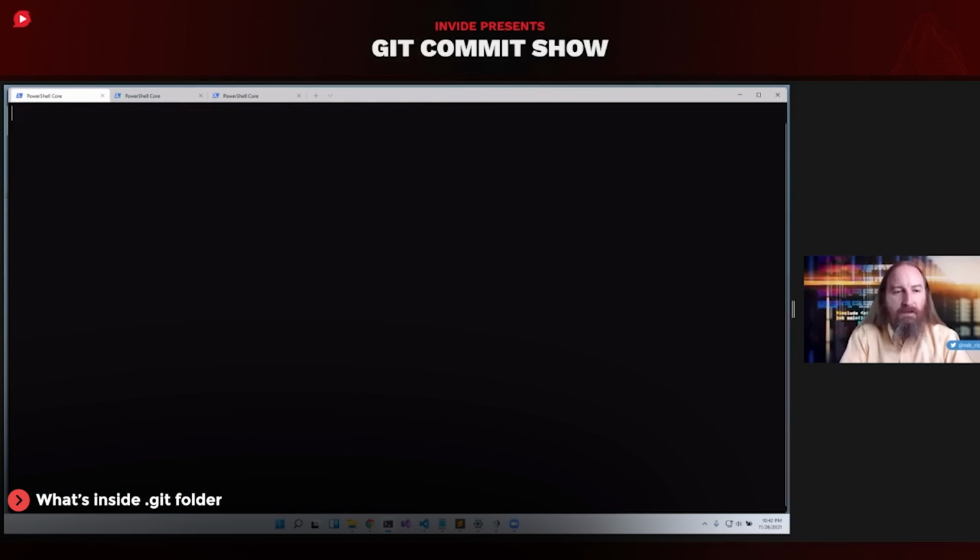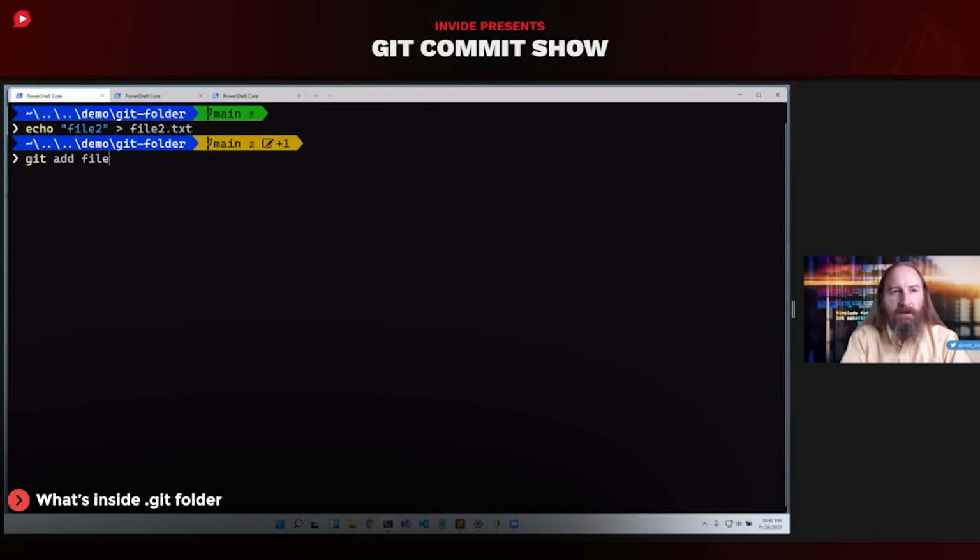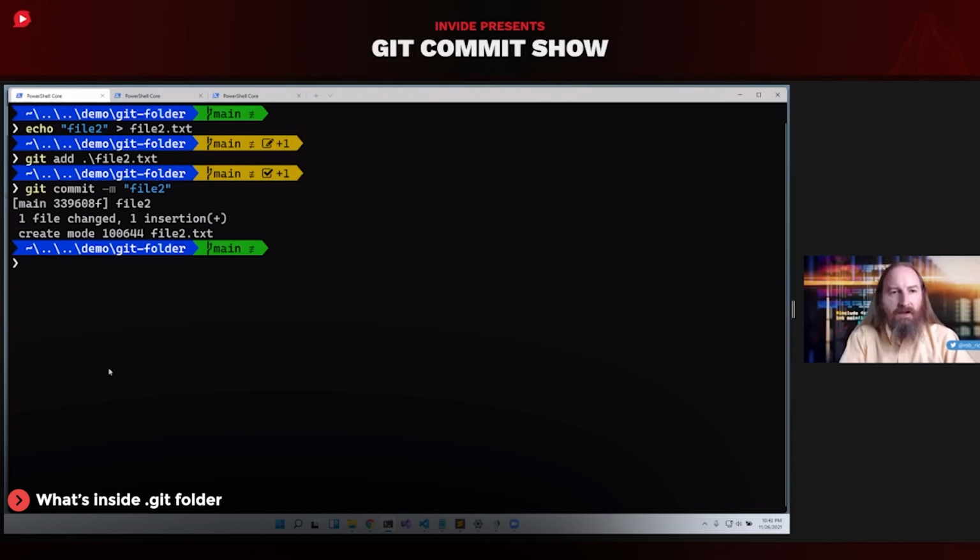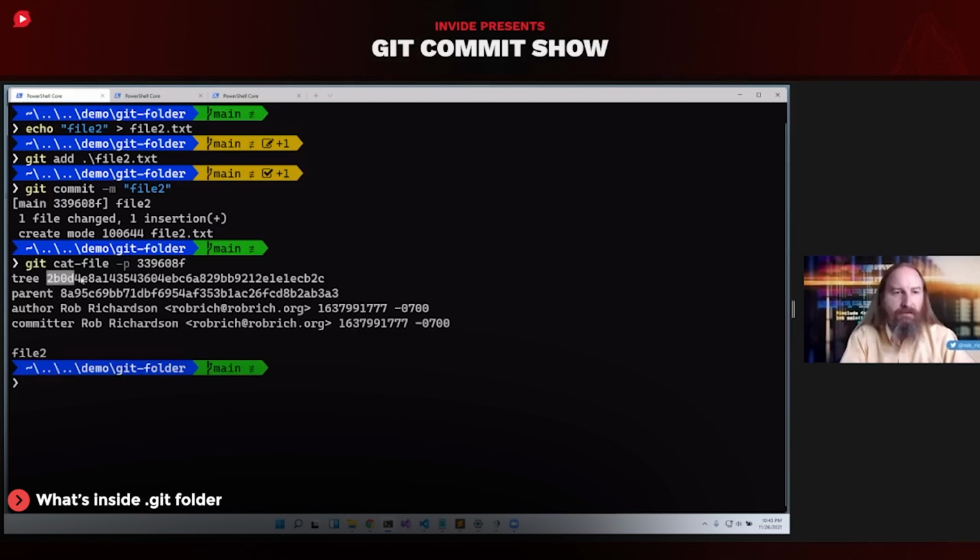Let's do that again. echo file2, we will redirect that to file2.txt. git add file2. git commit -m file2. And now we have a new commit, this 339608. So we could git cat-file -p that one, and that references this tree node. It also references this parent node.